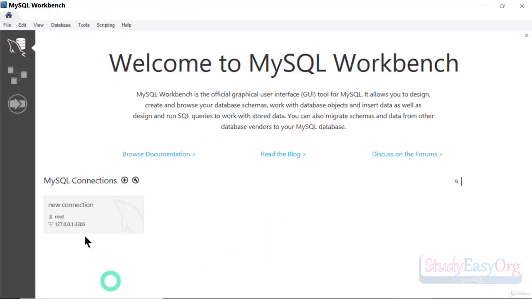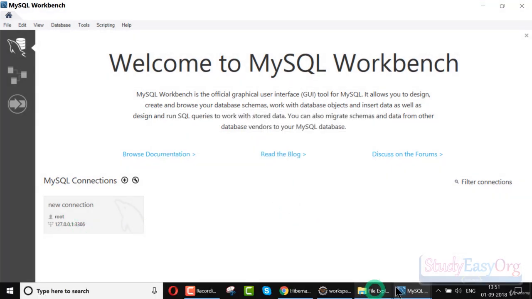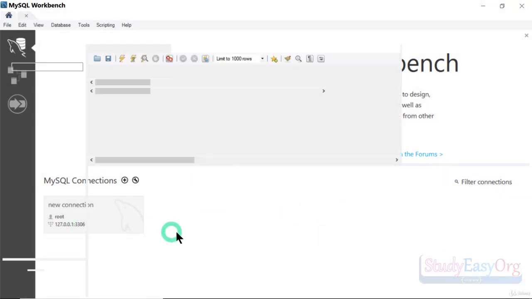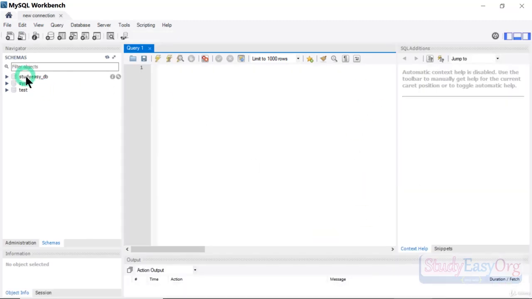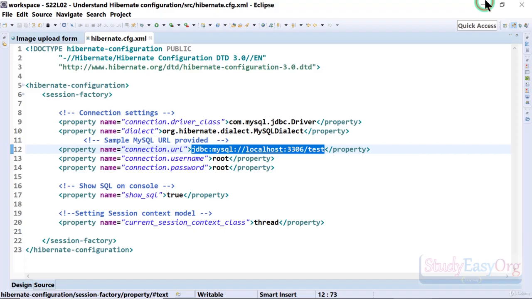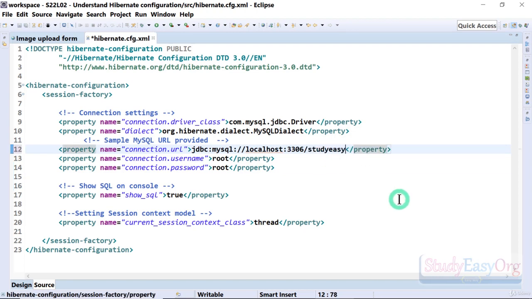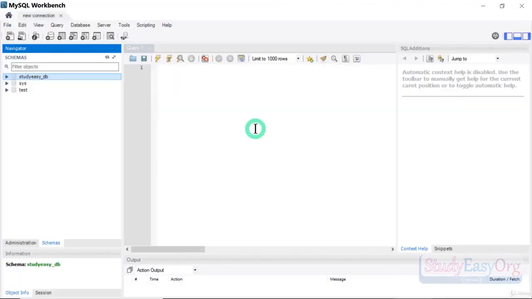Now let me open up this particular Workbench, and in here, we see the connection is root and the URL is 127.0.0.1, which is nothing but an alias for localhost, and the port is 3306. So we are making use of the database which is locally available to us, and we will make use of the schema whose name is steadyeasy_db. Let us quickly do that. In here we will change this setting to steadyeasy_db.